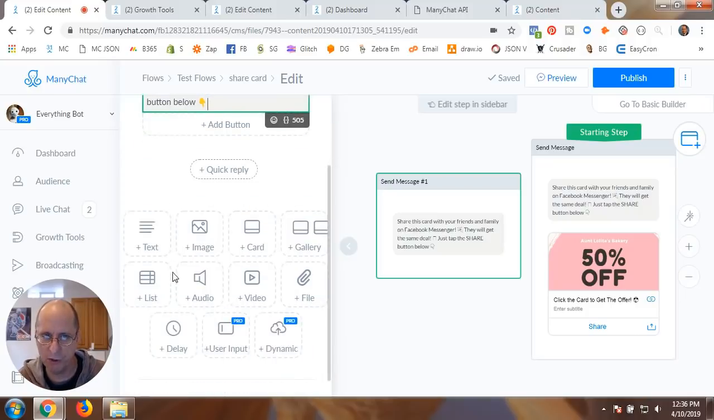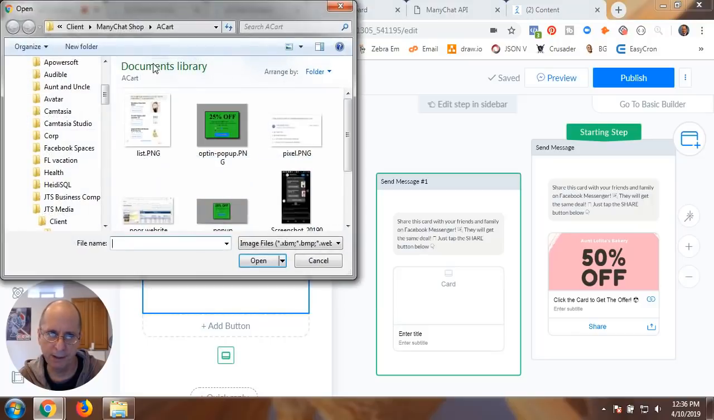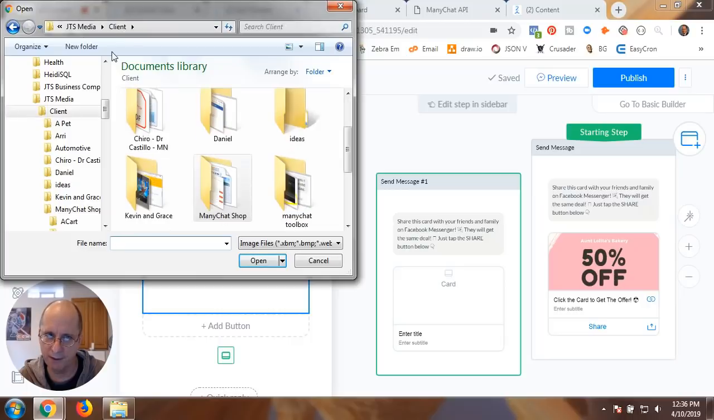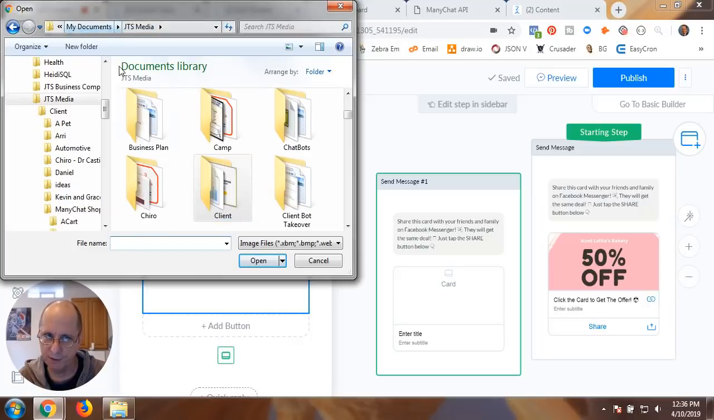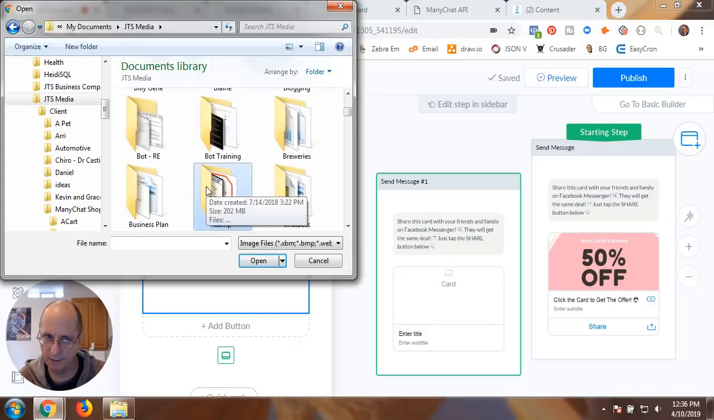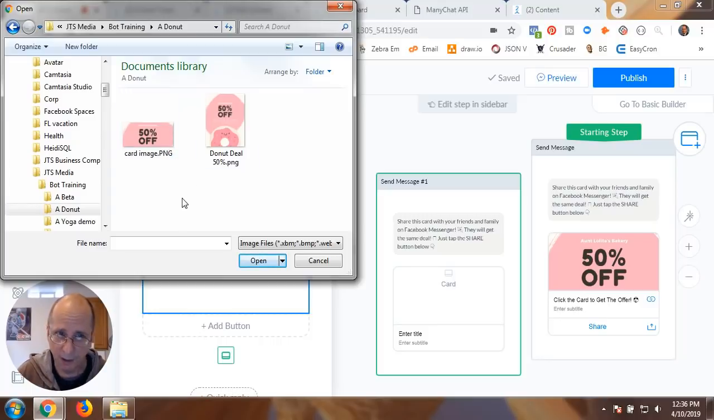Then you're just going to add a card, and you click on that. Now I'm going to have to find where I put the information. I believe, oh, I know where it is. Bot training, donut offer. All right, so here's the card image. What I did is I took the original image and used Canva to cut out a piece of it for the offer. So it can be very easy.